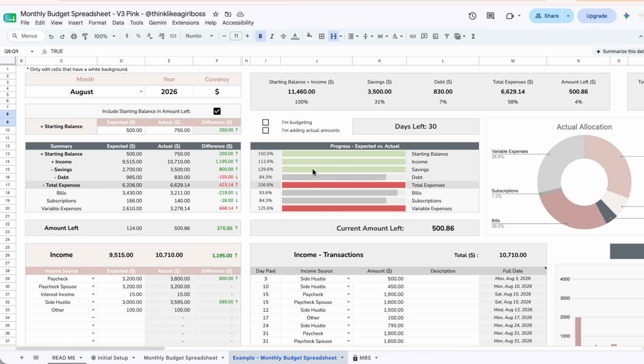And then this entire section is a comparison between your plan and what really happened. So you can see the difference between your actual amounts and your expected amounts for each section over here. This is a visual representation of your progress. A full bar means your actual amount matched or exceeded your expected amount, and each of these bars will be color coded automatically depending on whether you reached your goals or not.